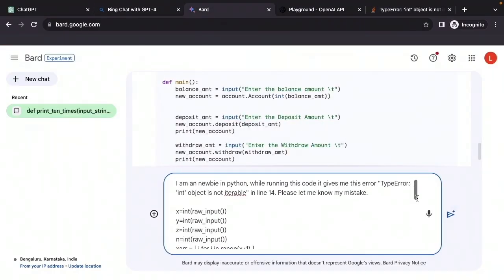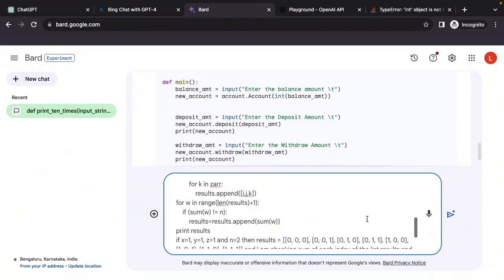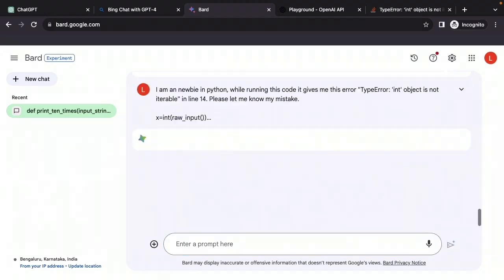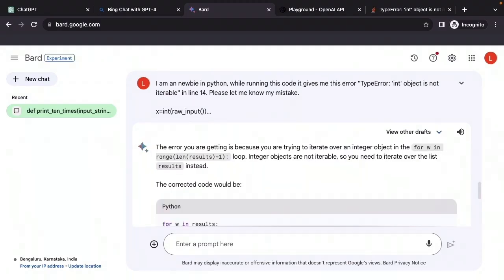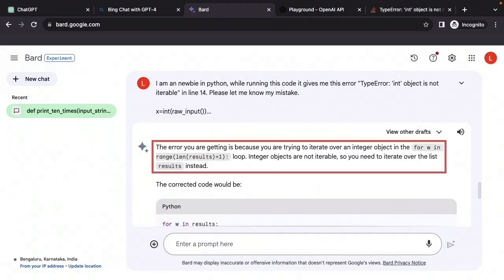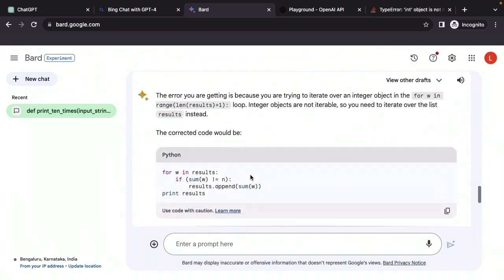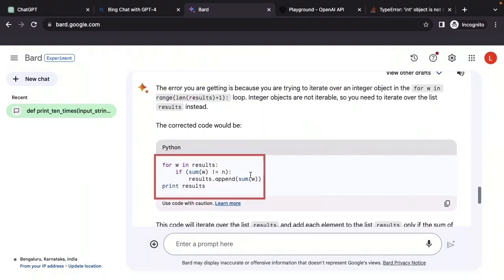Now, the problem is this newbie gets some kind of type error while running this Python code. The newbie knows which line causes the error. It's that line with sum of a W, but doesn't understand why that error exists and how to fix it. Let's just ask Bard and see if Bard can fix things for us. And yes, indeed, Bard gets this right. The variable W was obtained by iterating over a for loop. The variable W is an integer, and integer objects are not iterable. And you can see the Python code that Bard suggests the newbie use to actually get the right result.